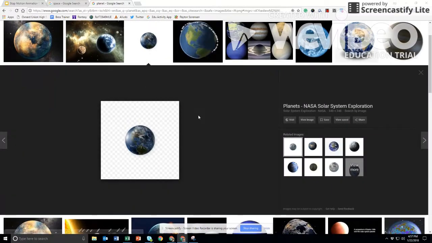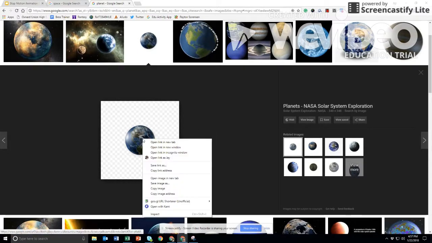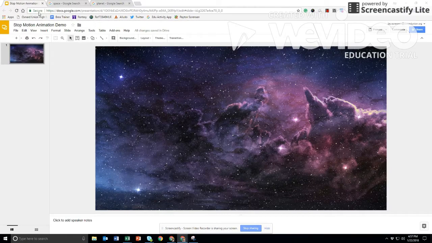When you click on the image to see that it's the right one, you should notice the light gray and white checkered around it. That lets you know that the background is transparent. I'm going to use this one, copy image address, and go back.